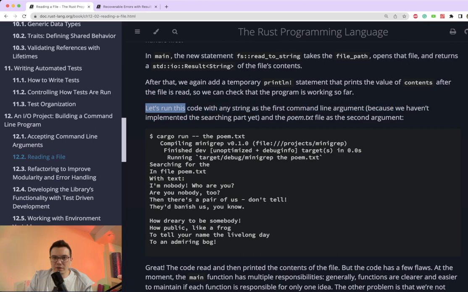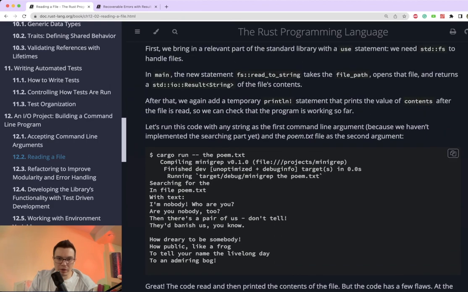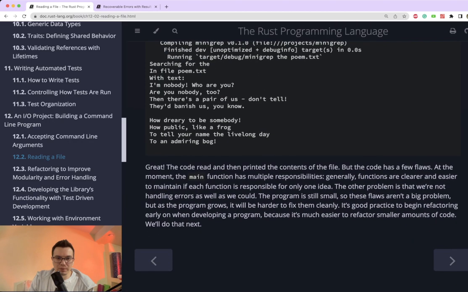Let's run this code with any string as the first command line argument, because we haven't implemented the searching part yet, and the poem.txt file as the second argument. Okay, yeah, we already tried. We need two arguments, the second should be poem.txt, and it's working.